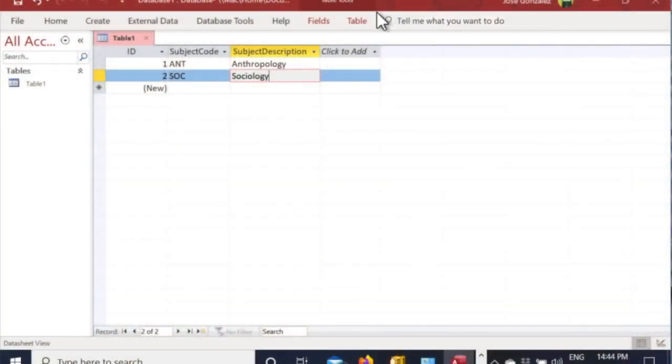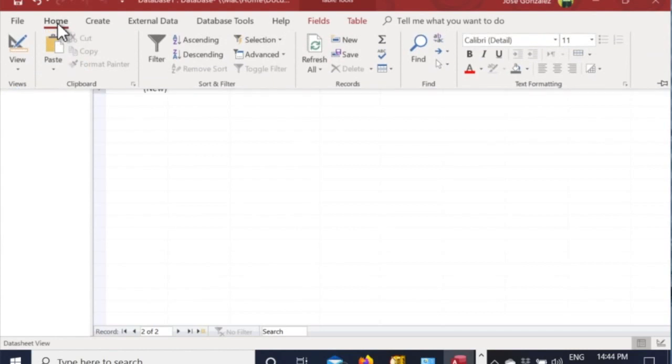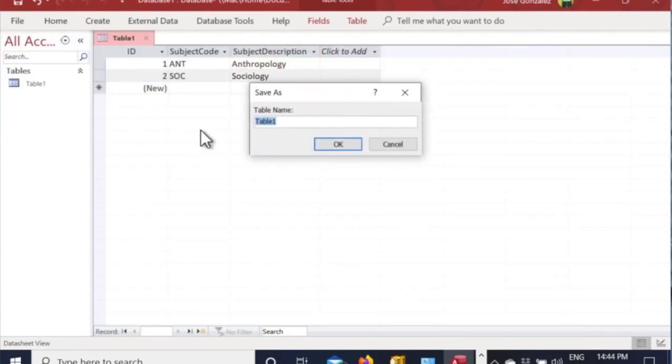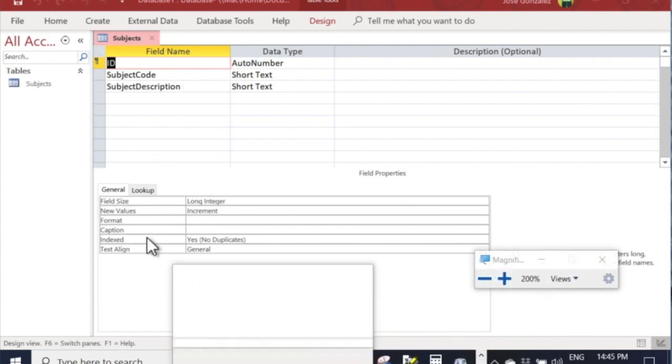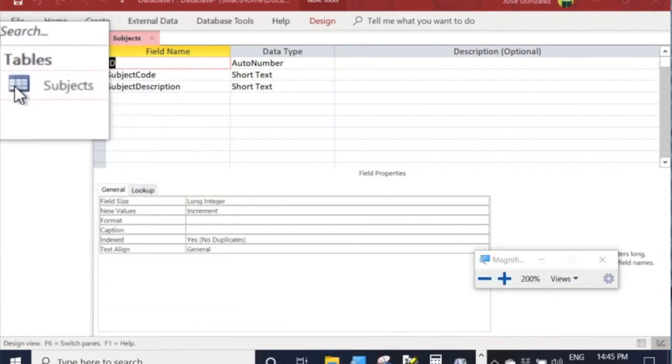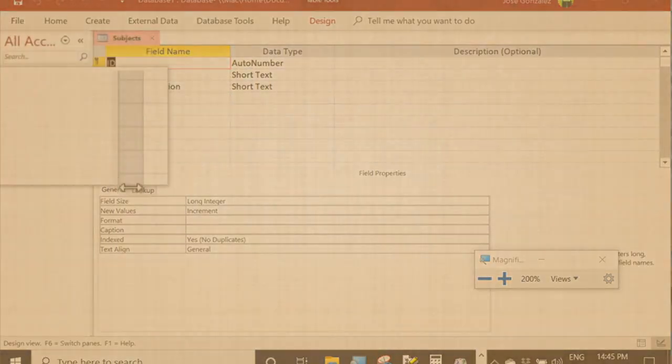Let's look at a different view of the table. This is the datasheet view because we can see the data. We're going to change right now to the design view. Click on the home key, and then I'm going to change to the design view. When I do that, it's going to ask me for a table name, and this is a good time to give this table a name, and the name of this table is going to be subjects. If we look now at the navigation pane, before where it said table 1, now it reads subjects.